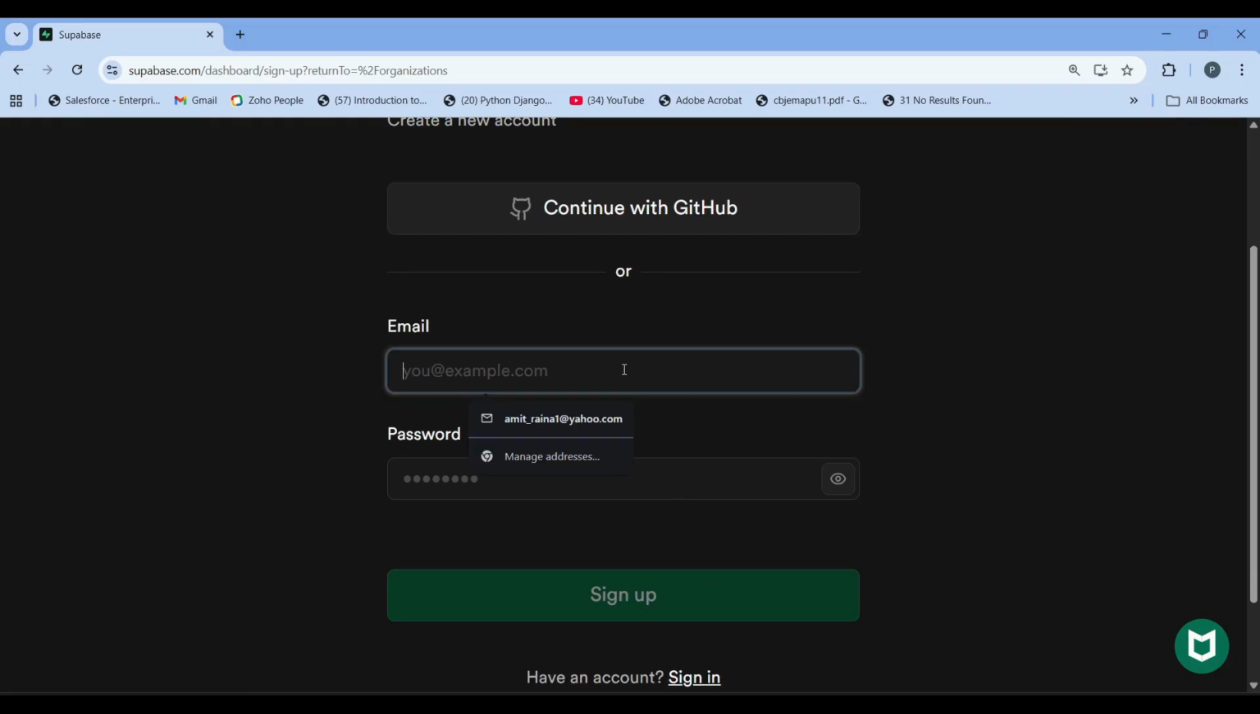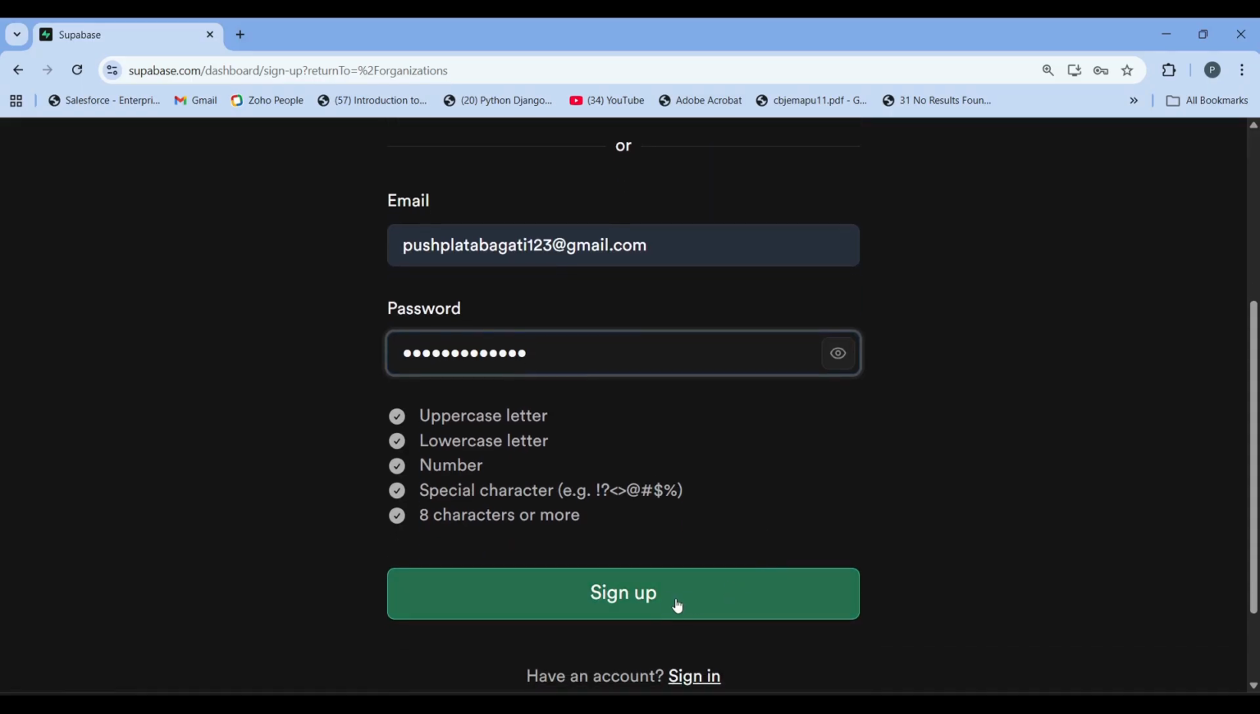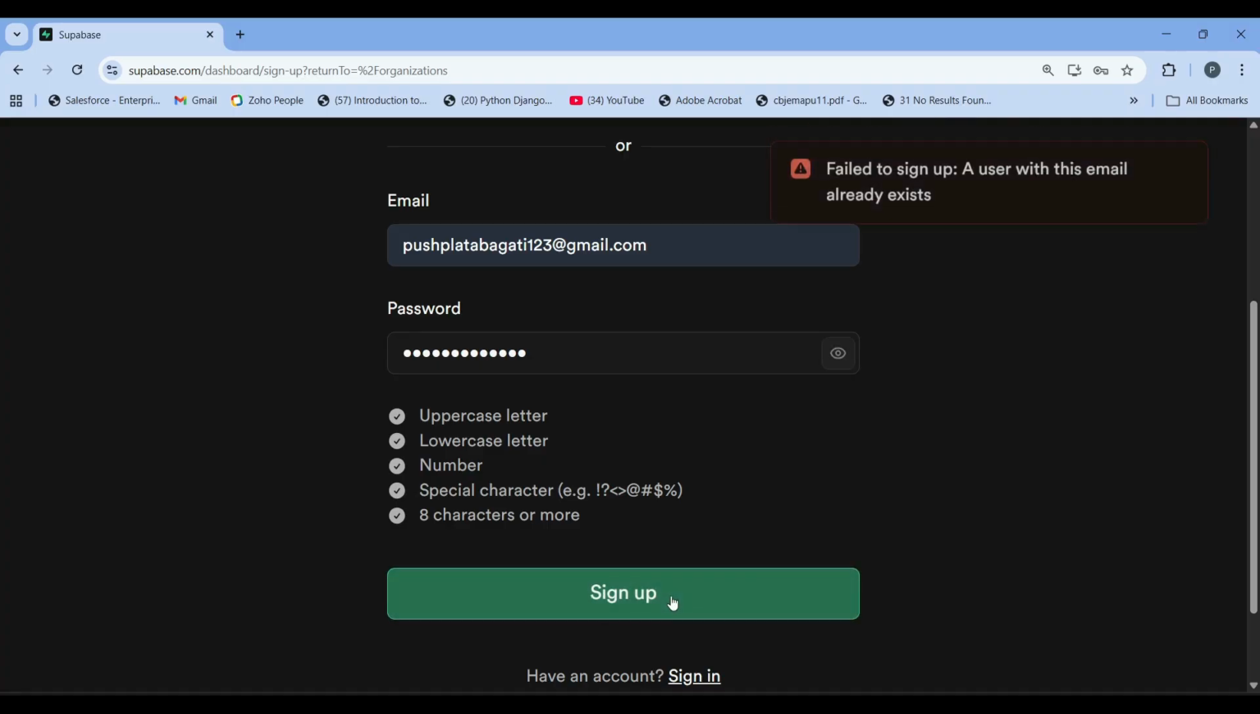Just give whatever email ID you want to go with, and make sure to set a password; it shows you which type of password it should be. I'm giving a particular password. Remember that password, otherwise later on it will be a real problem for you. Then click on sign up. That's it. This is what you have to do once you sign up.